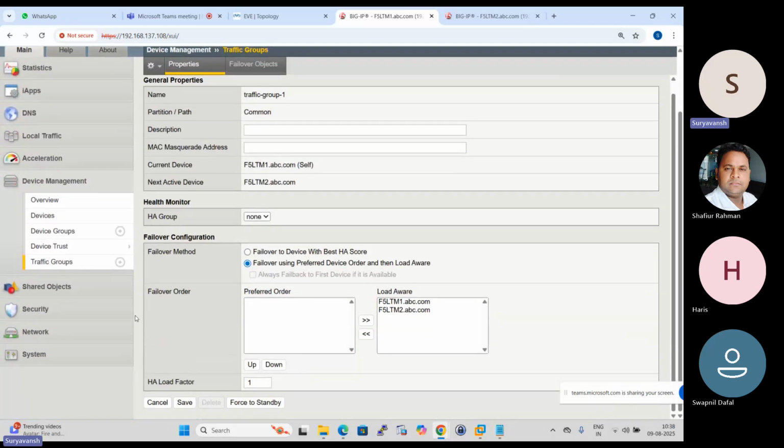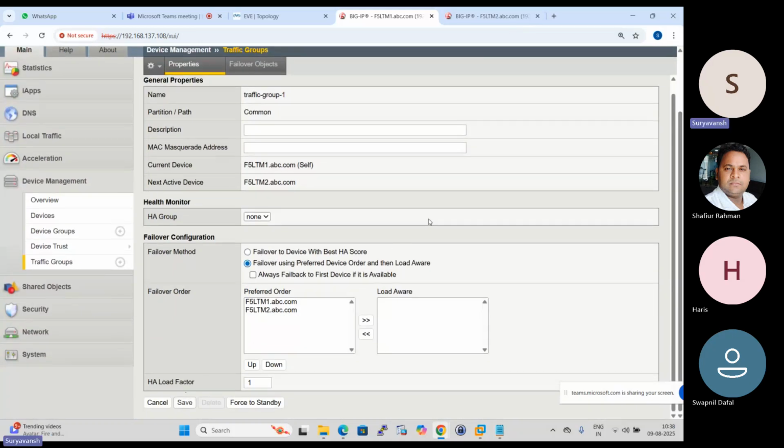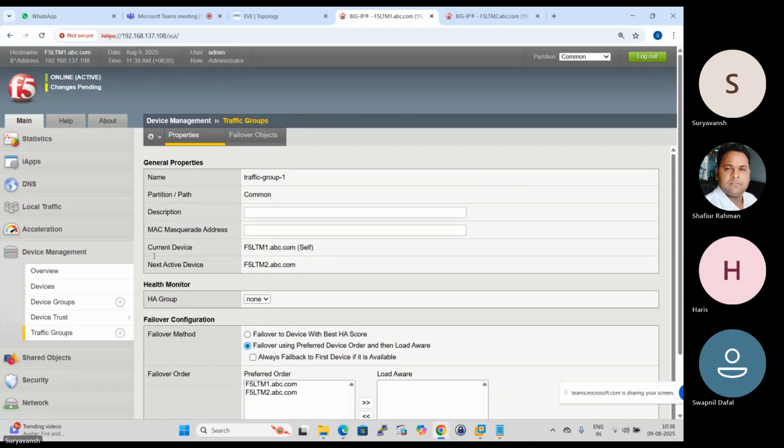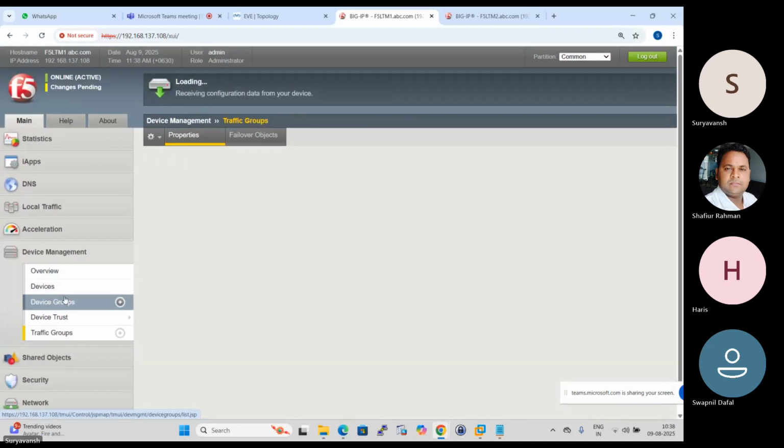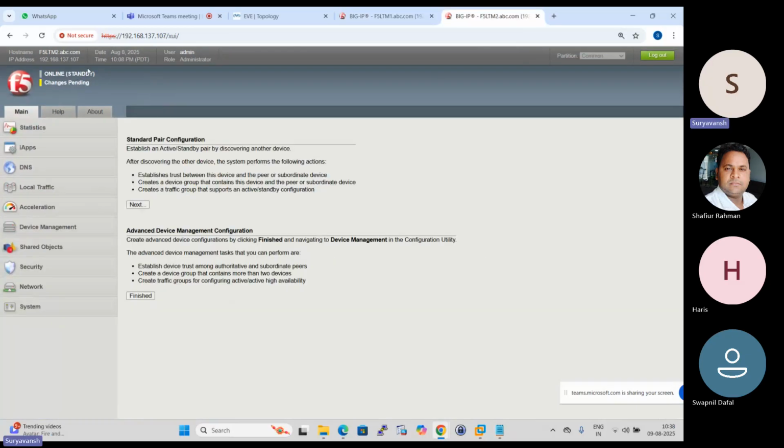See guys, here we can order the failover order. So you want to keep LTM1 as always active, and LTM2 always as standby. So this is the failover order. Okay, and then we can save it. Save it here. Perfect. Here it is showing online standby, changes pending. That is fine.